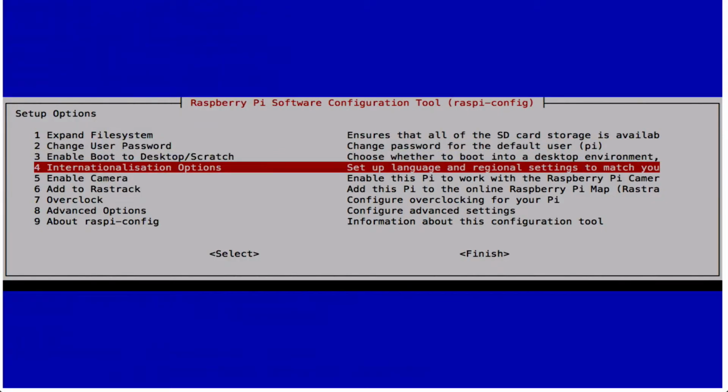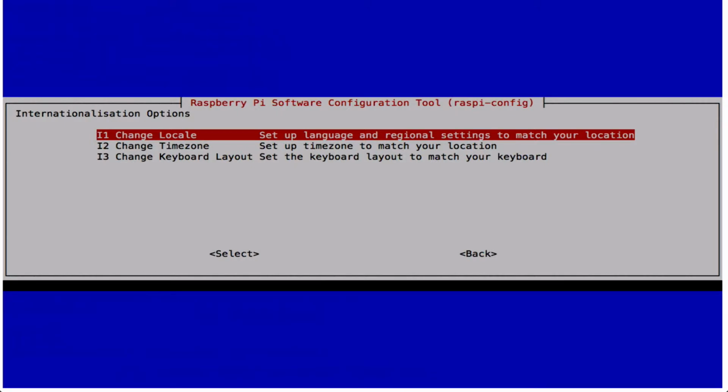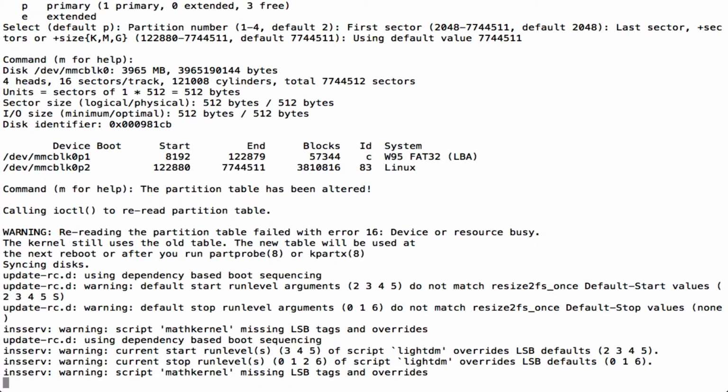Now we've got some internationalisation options, number 4, so I'll press enter on there, and we've got 3 separate options in here. We've got change locale, so change our regional settings to match our local area, change the time zone, and change the keyboard layout. So let's press enter on the first option and see what comes up. It does take a little while for that one.